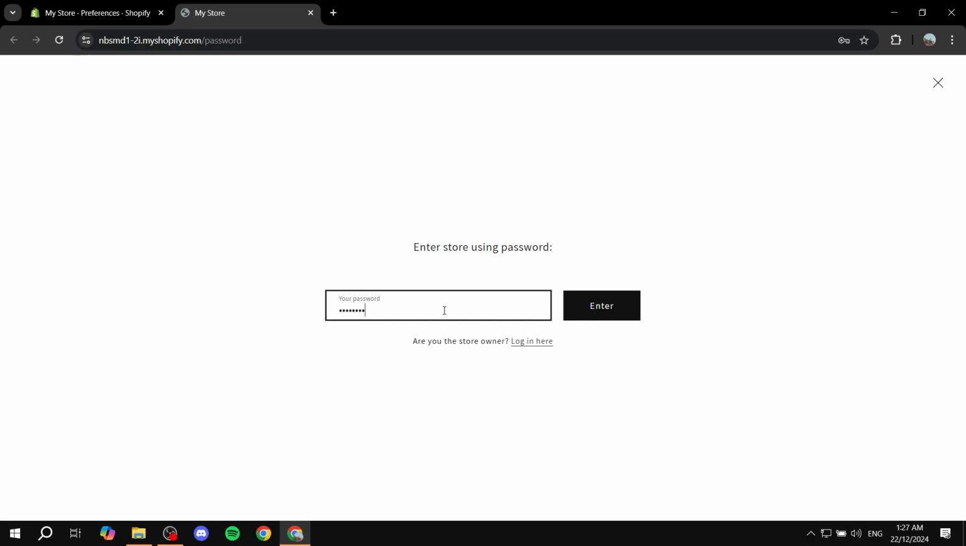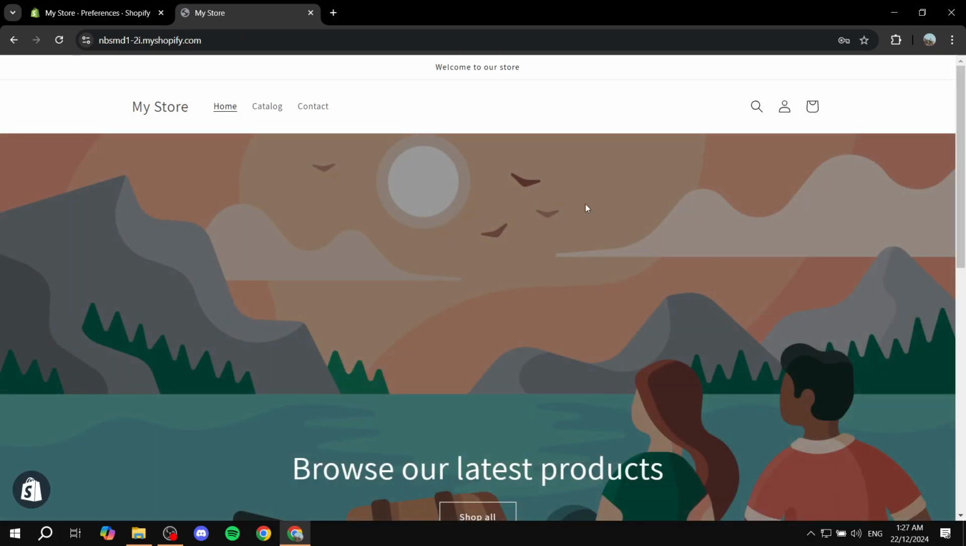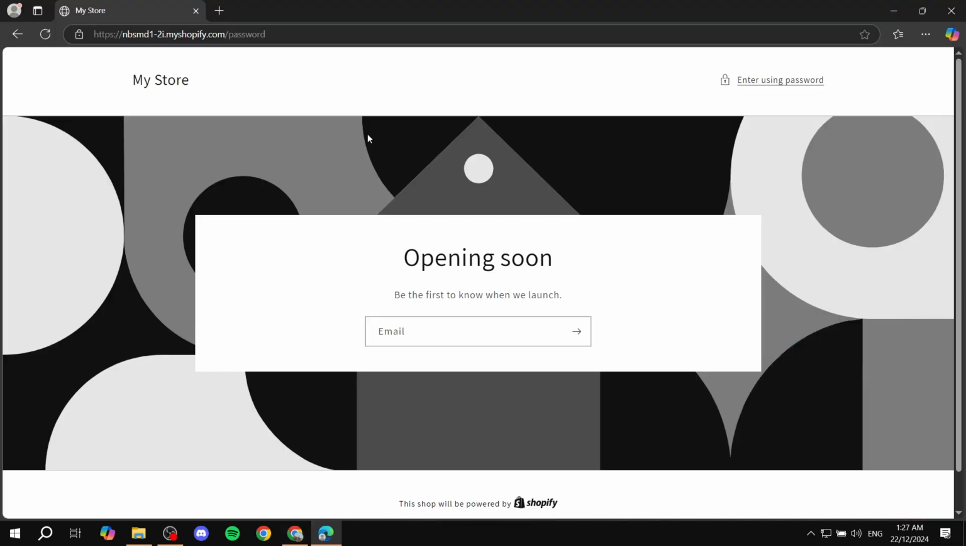So whatever you want, hit enter, and it should open up. Same goes for any other customer that you want to visit your store. They will need to enter this specific password. So now I did open it up with Microsoft Edge, and I did not log into my admin account, so this is just as a customer.